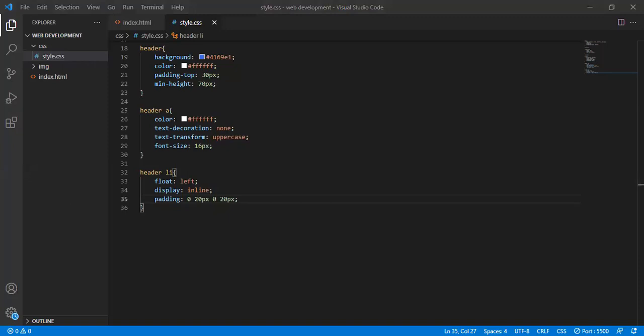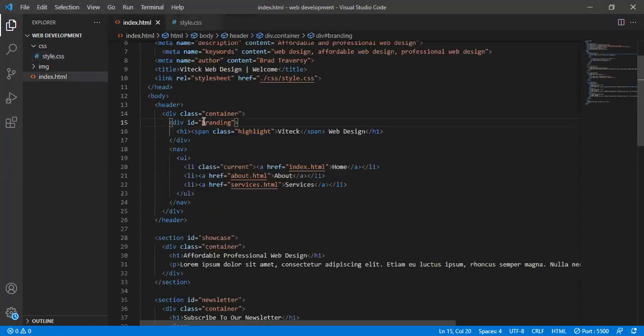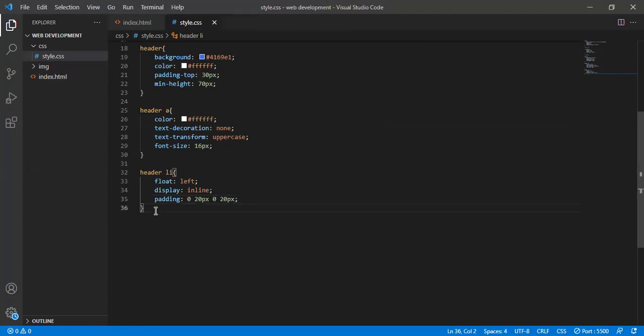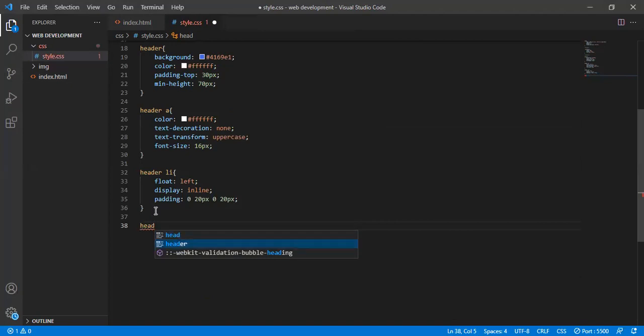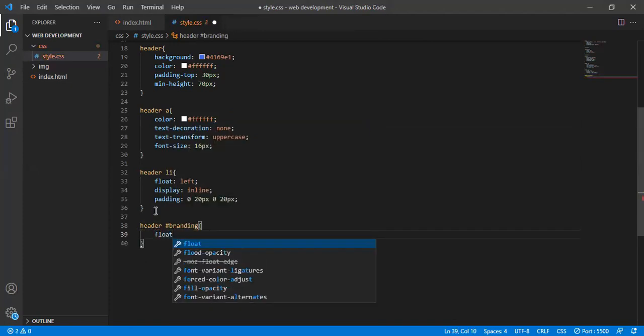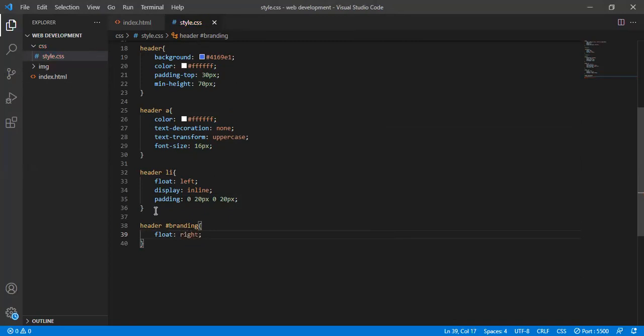Then we need to design the navigation link, which is an ID. For ID, we're gonna use branding. Let's go back. We need to design this branding. So I'm gonna come over here, header. For branding, you need to add the ID to branding. And then let's say float. Let's float to the right. Let's say right. Then save it.